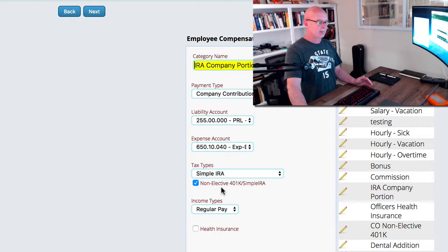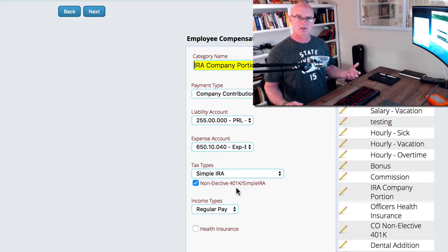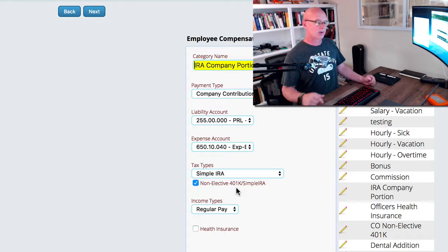Because we didn't set it up as a non-elective 401, the system is going to look at the fact that you said you'll match up to 3%, but they're only paying 2%, so you end up matching that 2%. If you select this checkbox, you're going to pay 3% no matter what, and then whatever the employee is adding to it, that will get added in separate. So those are really the only things to kind of keep in mind with the 401k and the simple IRA. Simple IRA does not have a tiered option for it. It's only available for the 401k.